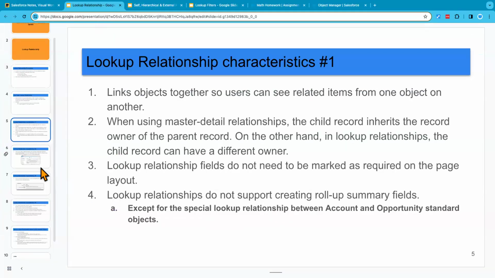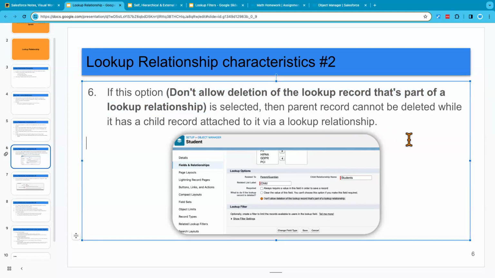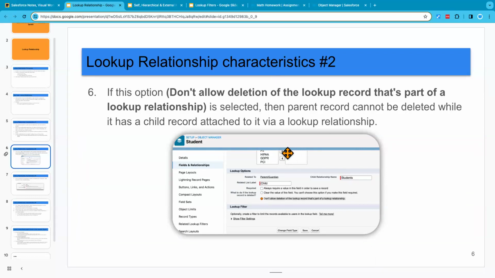Next one is, let's go to the next slide. It says, if this option, which it is referring to this option down here, in a smaller case you may not be able to see it, but I'll open my other screen to show it to you. This option, which is do not allow deletion of the lookup record that is part of a lookup relationship. If this option is selected, then the parent record cannot be deleted while it has a child record attached to it via a lookup relationship. So let me explain this one to you.